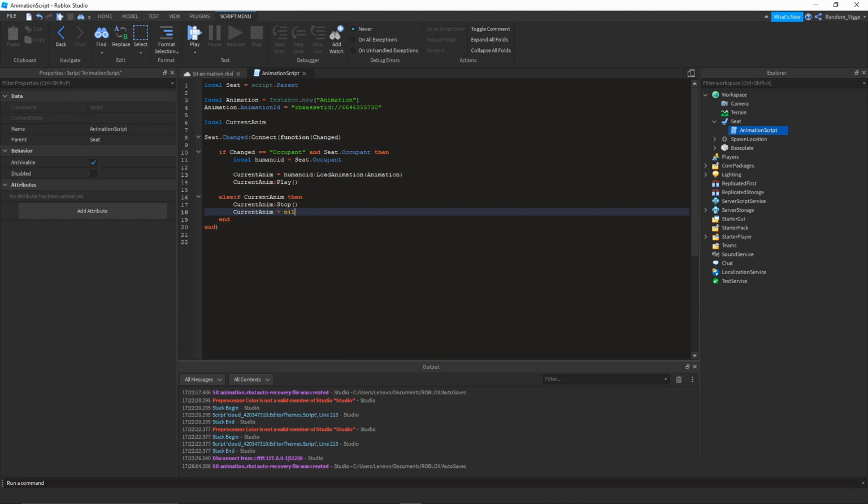So what we're doing here is if this if statement is equal to false or it fails, then we have this else if statement here, which basically means if this failed and current animation is not equal to nil. We could do current animation is not equal to nil, but that's just extra code, so there's no reason for it. Current animation stop and current animation is equal to nil, so we're setting it to nil basically. So whenever a new player is seated on the seat, it knows that it's a new player, because then current animation is all of a sudden not going to be equal to nil. That's why we're setting it to nil.